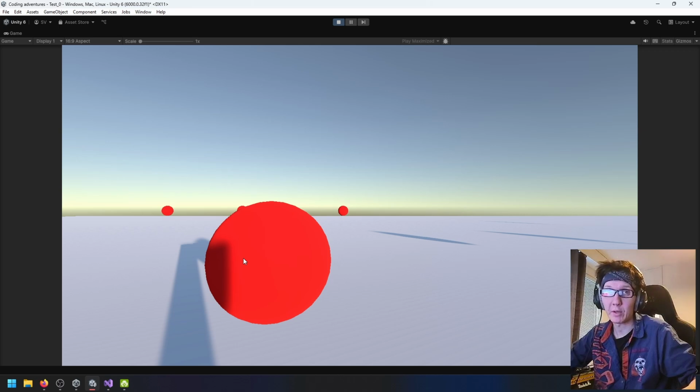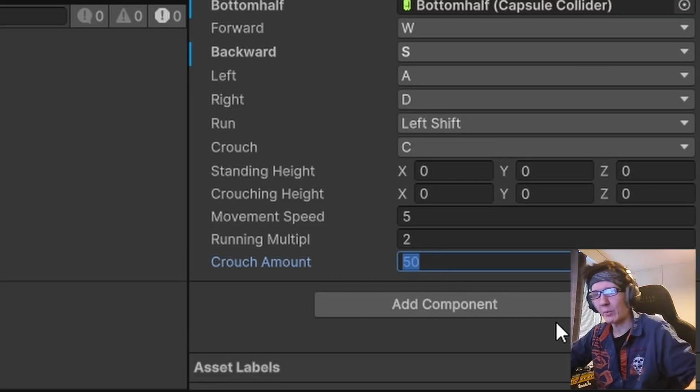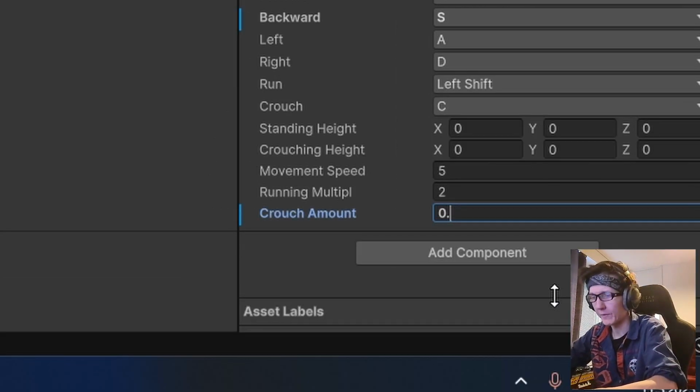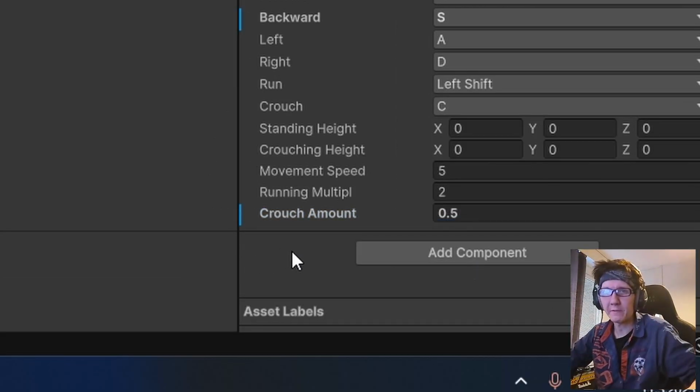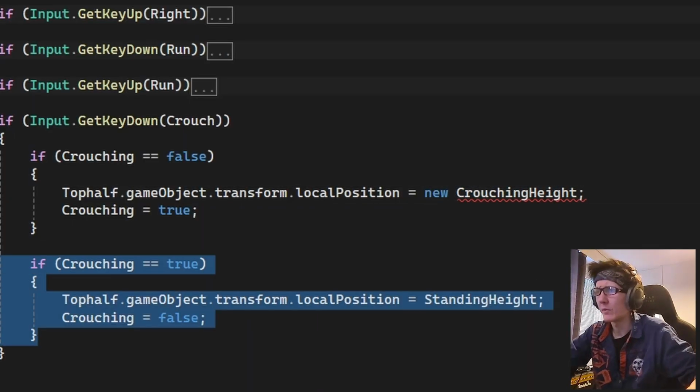Still nothing is happening. I wonder why. I just realized the crouch amount is the wrong amount. It needs to be 0.5, not 50. What? Does it actually have to be a new vector? Let's move that for now.